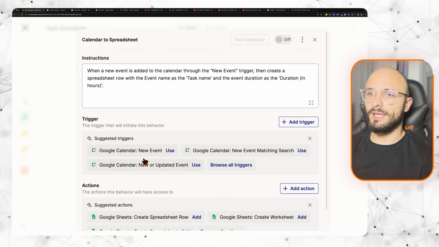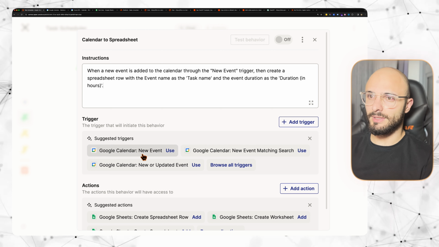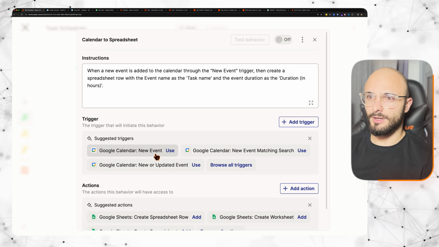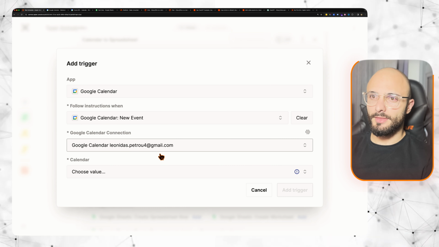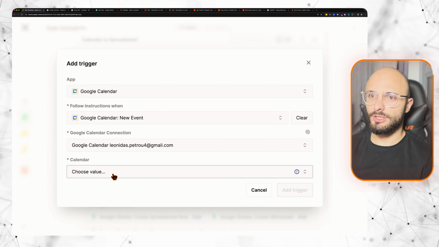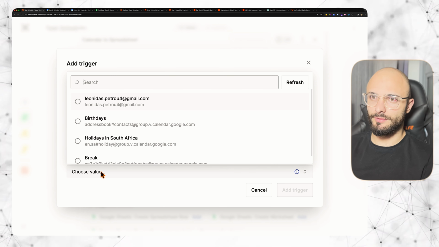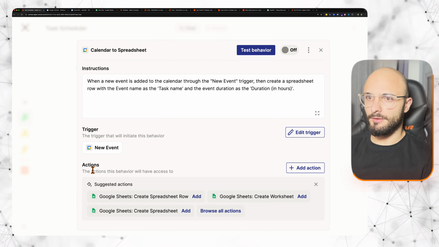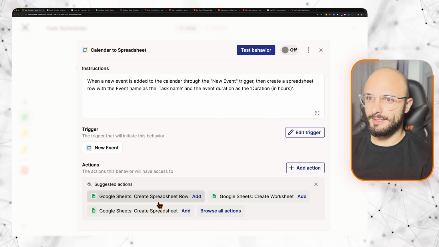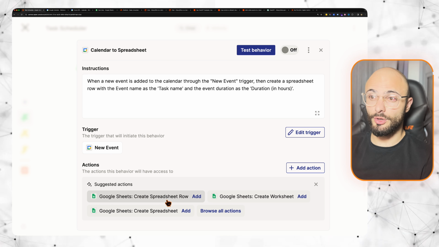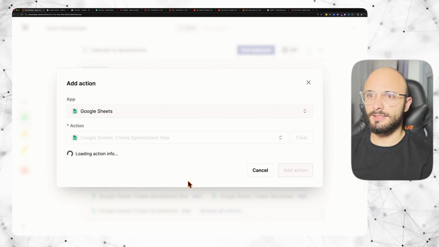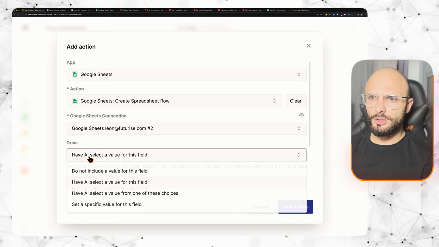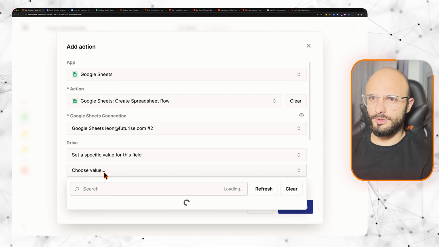The trigger, we can see it's detected some guesses. So Google Calendar new event, all right, that sounds right. So I'm going to use that one. Then we can configure the connection. I'll then also choose the calendar over here, which is that one. And then I'll click add trigger. Then for actions, we can see it's also guessing it should create a spreadsheet row, which is correct. I'll click add.